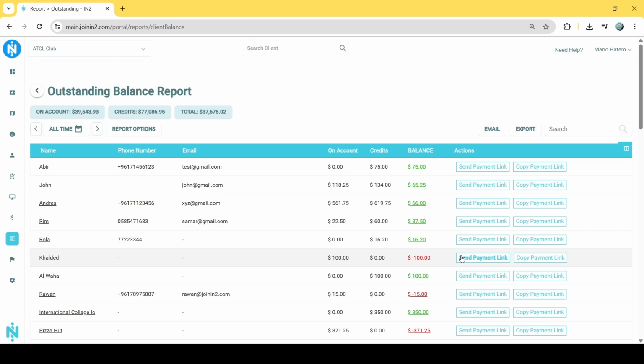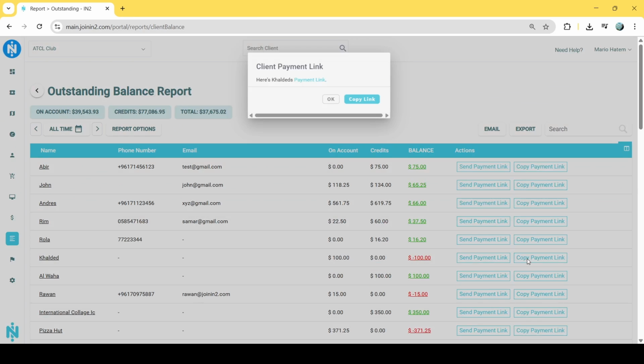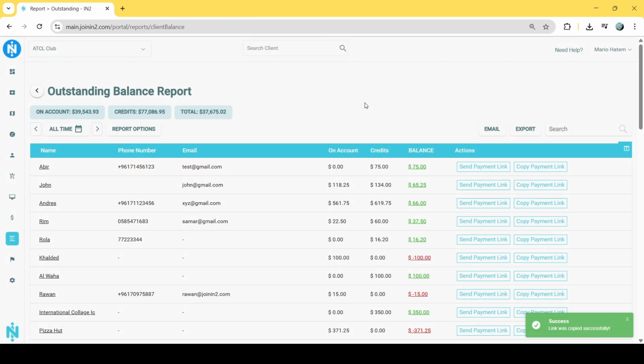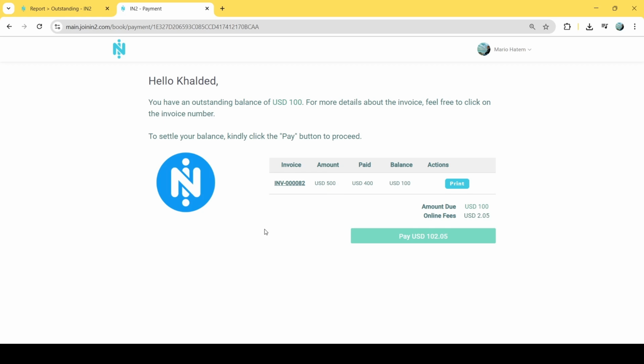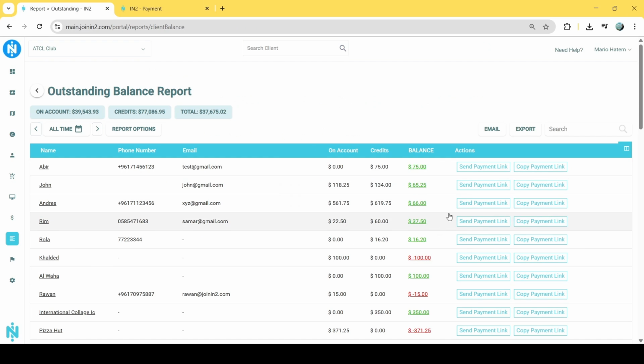Let's take a look at it together. Let's copy a payment link. As you can see here, this will allow the client to settle their payments online. Once they open that link, they will be able to pay, and they will be able to print their invoice. That link can be copied or can be sent to the client's email automatically.